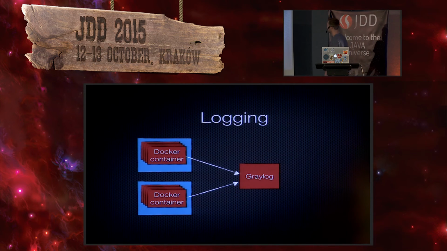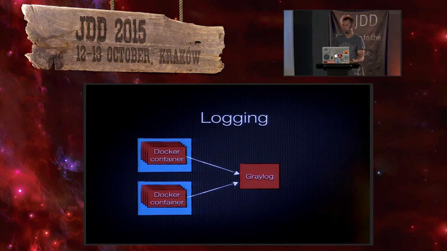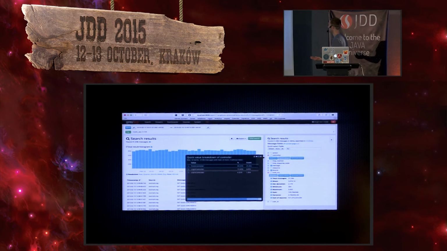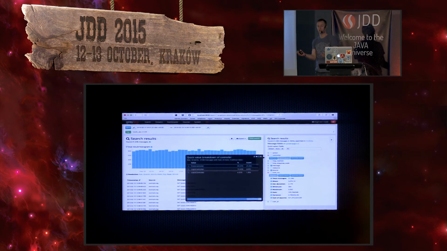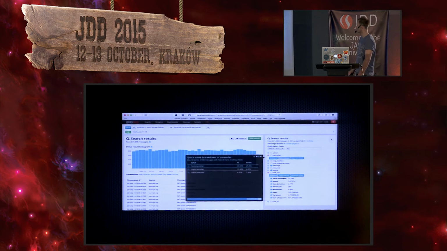Graylog is the thing that we use ourselves, and it basically means that you configure all your Docker containers and applications in such a way that they all log to a central logging facility. And that will give you dashboards like this. It doesn't matter which tools you use, as long as you get this kind of logging working before you start using this in production, because otherwise it will be very, very difficult to chase down problems.